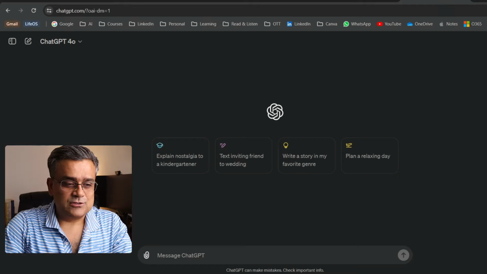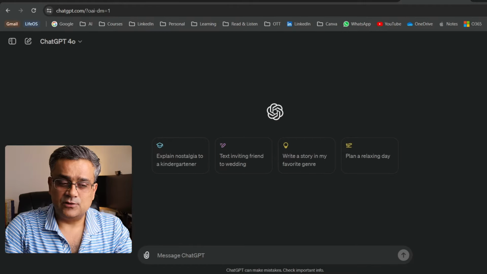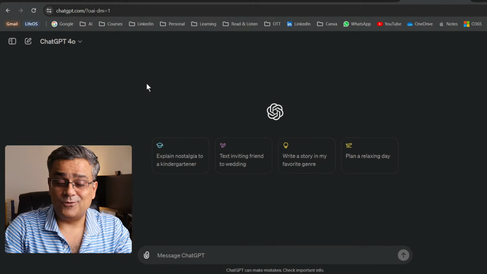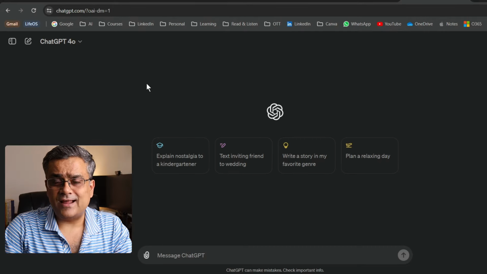If you follow my mouse, currently I am in the ChatGPT console. If you want to access ChatGPT, you can go to chatgpt.com. Currently, this particular link has been changed. Earlier, it was chat.openai.com. If you are new to ChatGPT and don't know how to use it, you can create an ID and use it.